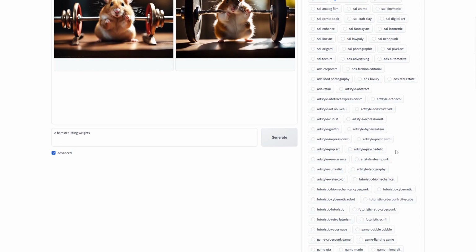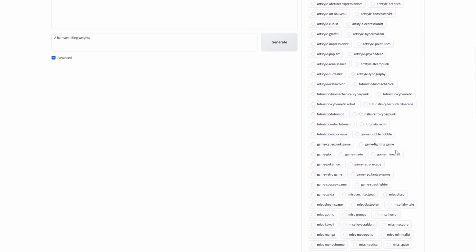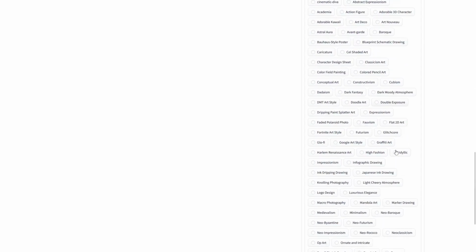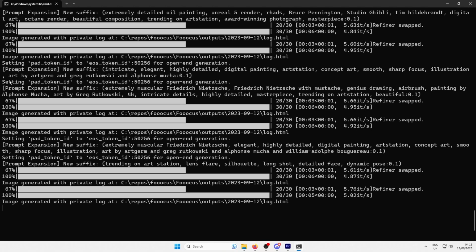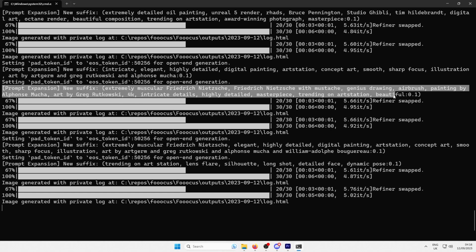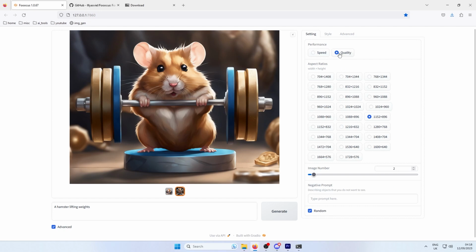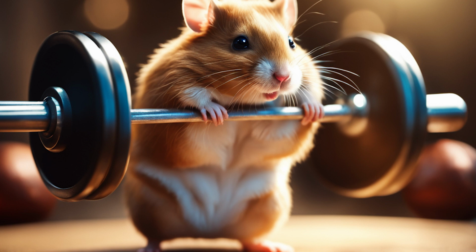Behind the scenes, each one of these styles translates to a quite verbose prompt that gets Stable Diffusion to produce a spectacular result. In our case, a hamster lifting weights using the default cinematic default style was expanded to the following input line. In the advanced settings, you can also choose to run the tool in speed versus quality mode, set the desired resolution, select the number of images to generate, and also include negative prompts if you want to get rid of specific features that keep appearing in your results.